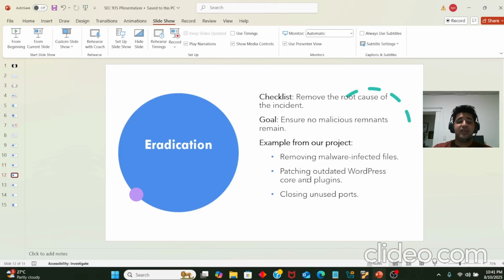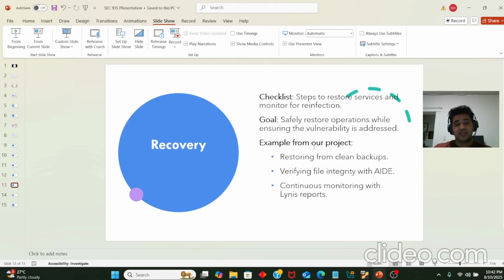The other thing is we'll be doing the eradication. We'll be making sure that no malicious content remains. We'll be removing malware and infected files, patching outdated WordPress code and plugins, and closing unused ports. These things we'll be demonstrating in class.